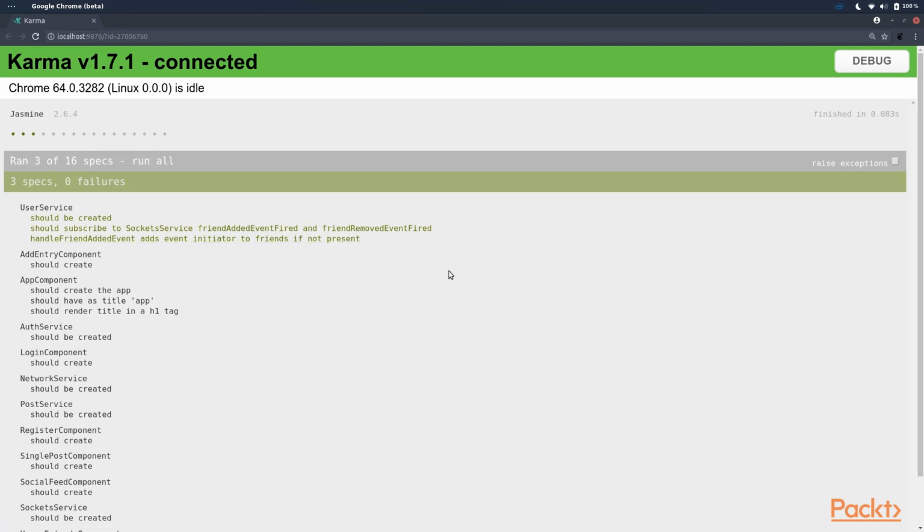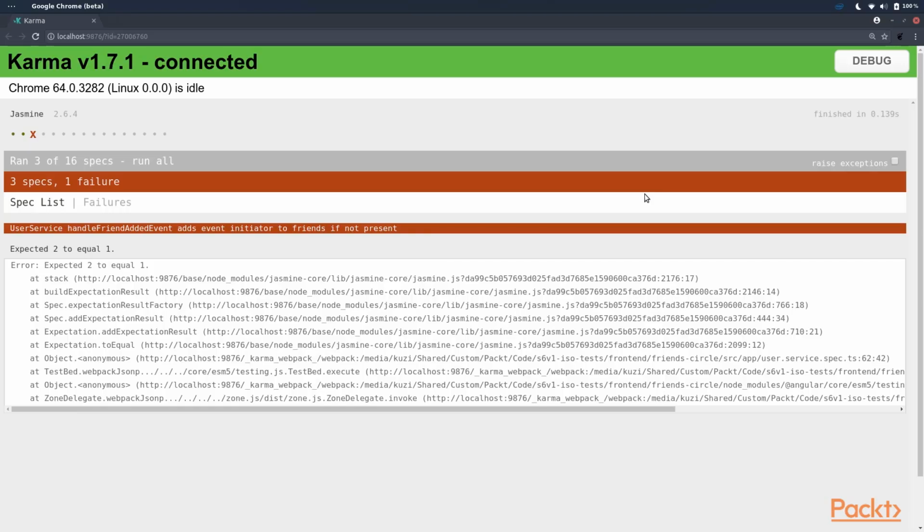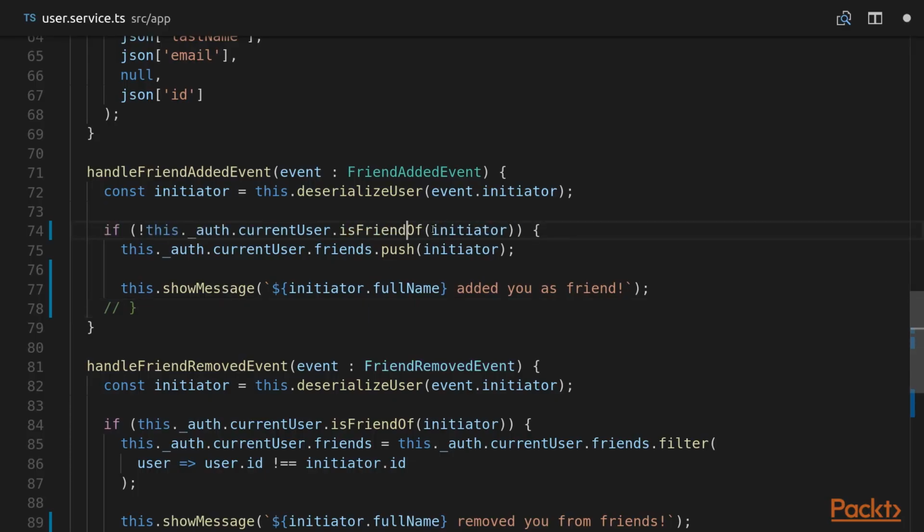Now let's try to break it. So now we check if initiator is only added if it doesn't already exist in the friends array. But let's say we forget about this condition and now our test should break. And we can see that our test breaks, expected 2 to equal 1, so initiator has been added 2 times to the array. So our test correctly guards us against this failure. So let's uncomment this.